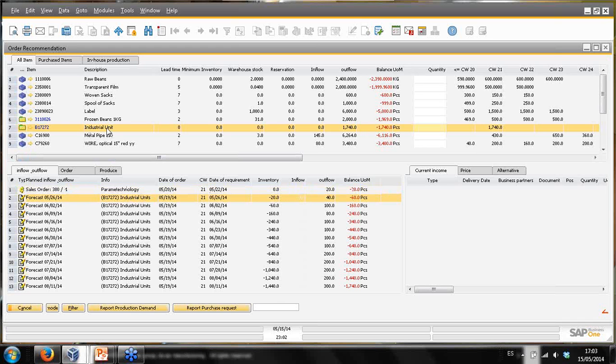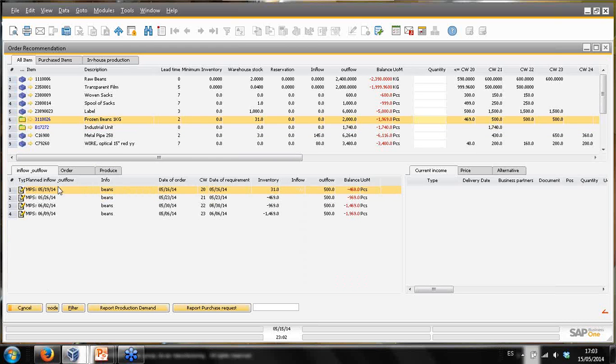If I go instead of the P172 to the frozen beans, this is the one I have included in the MPS. Now you see this is MPS. This is not a normal forecast. We have 500, 500, 500, and 500. But what happened with the sales order? Because this is an MPS item, we are not considering it in the MRP calculation, okay? Because we simply focus on the master production scheduling, okay?